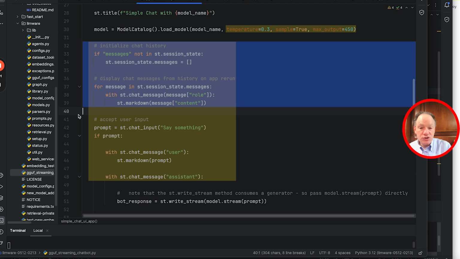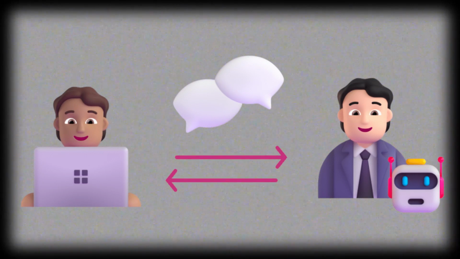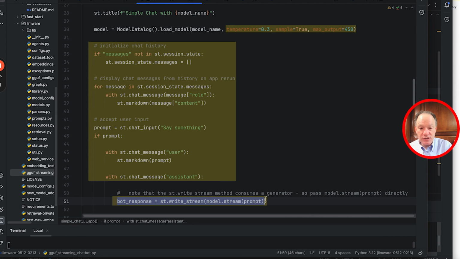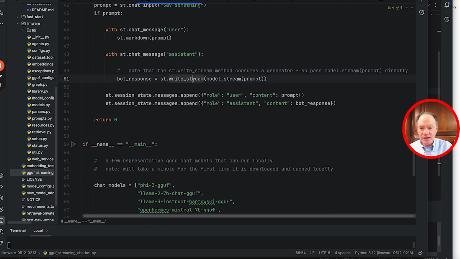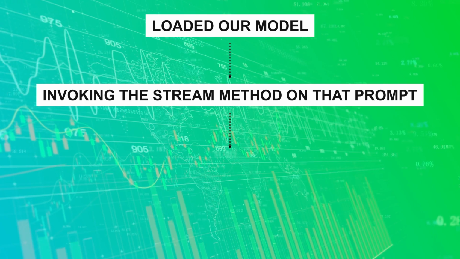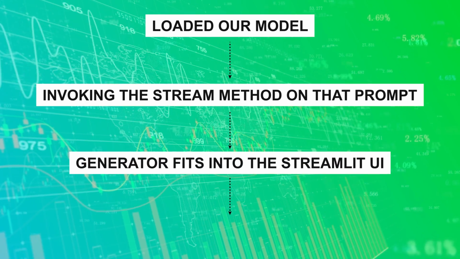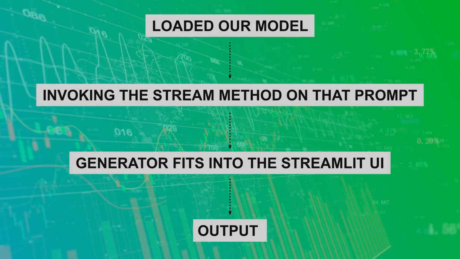Here is the part that Streamlit does a brilliant job of taking care of for us. That is the core, simple UI element of going back and forth between the user and the assistant. And then the key line that's really doing all the work here, and it's so innocuous looking, it might be easy to just skip over. In fact, I'll scroll up so that it's really more in the center of the page. This is the line that's really doing all the work. The Streamlit UI is consuming a generator that's being provided from LLMWare on the back end. That is the LLMWare generator. We've loaded our model. We're invoking the stream method on that prompt. And so this generator then fits really nicely into the Streamlit UI. And that's what gives us that nice interactivity in terms of streaming the output as the model is writing it.